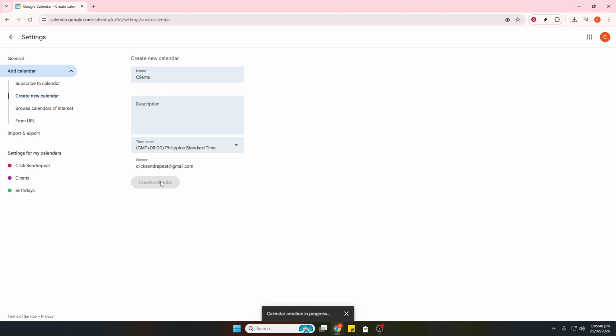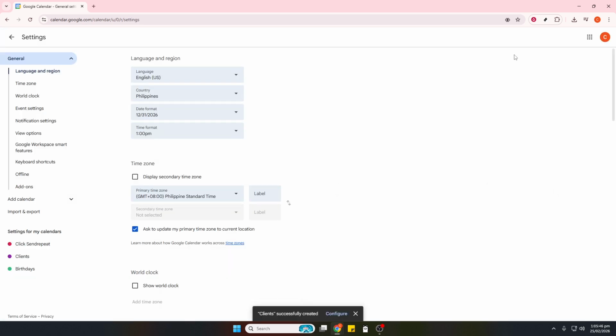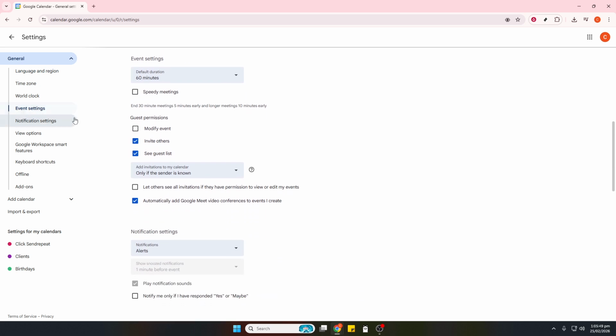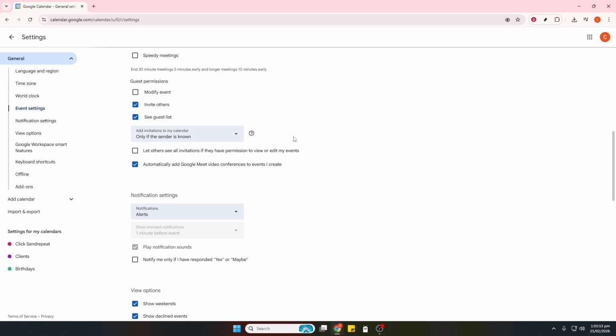Next, set your defaults so every event starts out right. Click the gear icon, open settings, then event settings. Choose a default event duration that fits how you like to work, such as 30 or 60 minutes. Add 2 reminders, 10 minutes and 1 hour before, to cover both preparation and last-minute nudges. Pick how you want to be notified, either email or a pop-up. Standardizing these settings prevents missed tasks and removes small decisions that add up over the day.